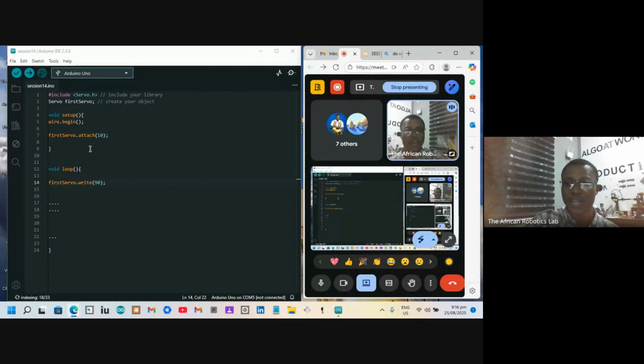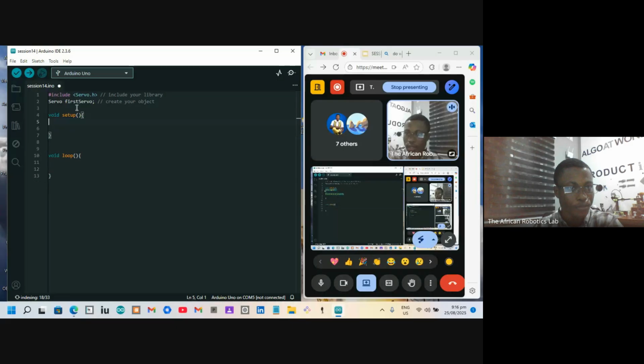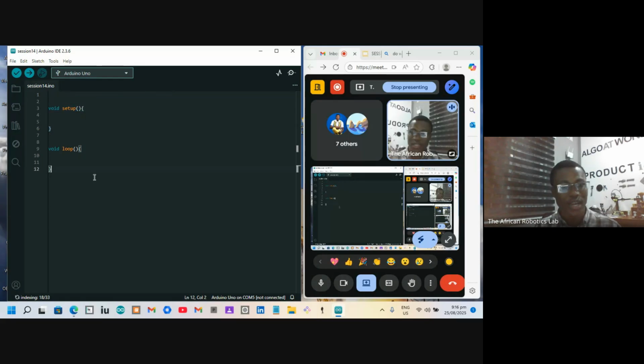So how do we find it? We can find it in the Arduino IDE here. Let's take these things off. All right, so now we're left with the setup part and the loop part. Now let's start from scratch.